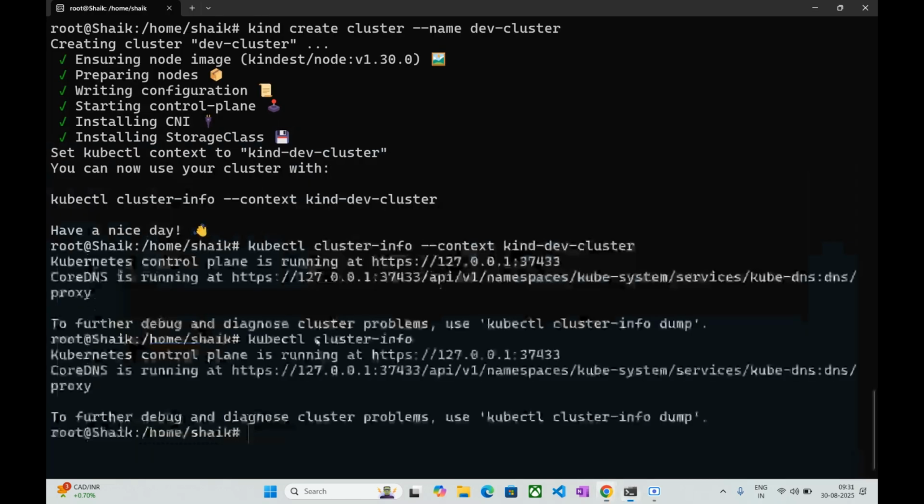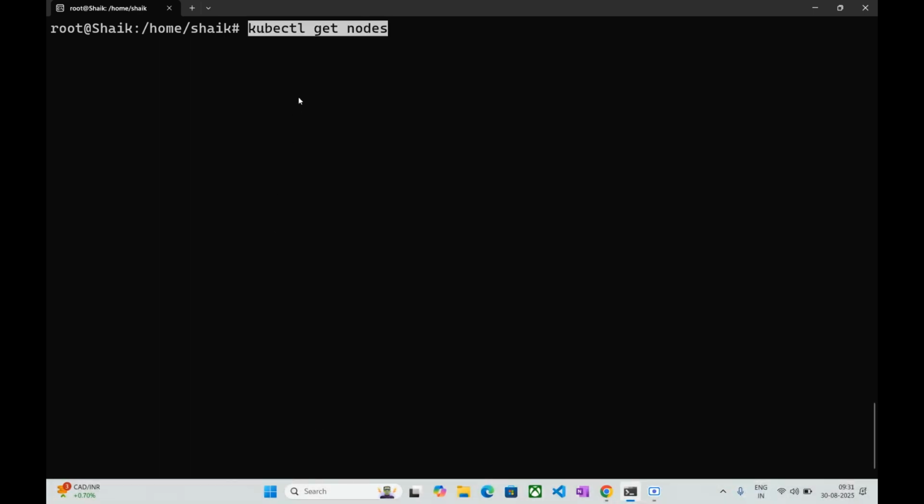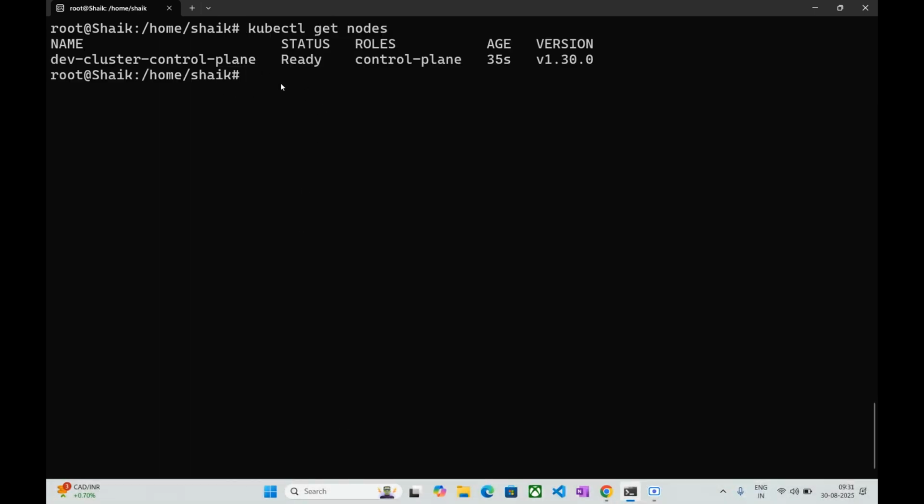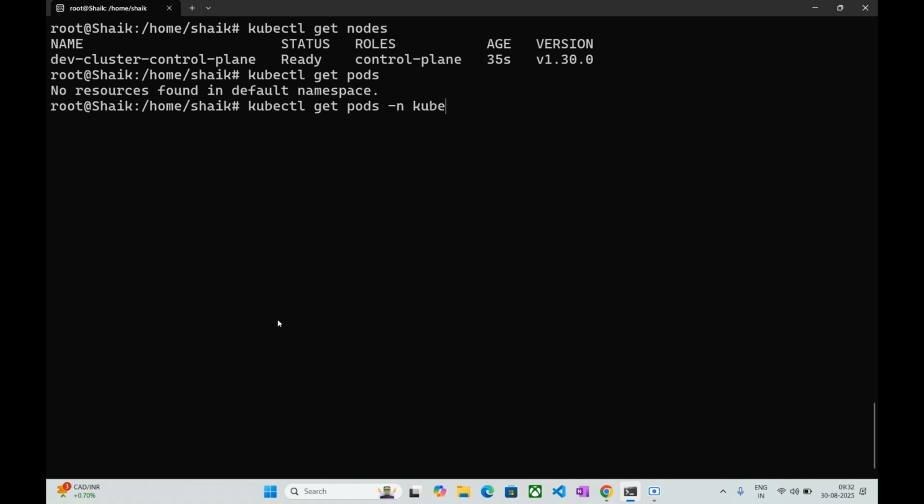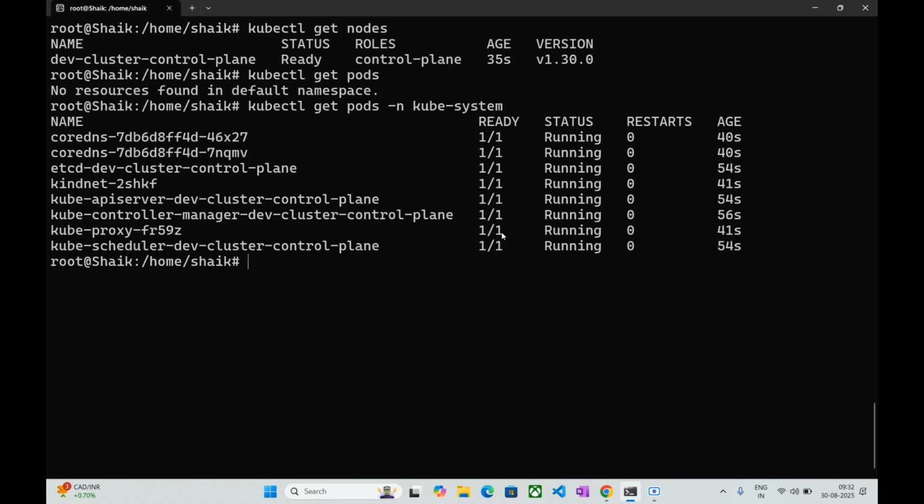And if you want to get the nodes information, how many nodes are inside your cluster, we have dev-cluster-control-plane. Currently it is a single node cluster, and it was created 31 seconds ago. If you want to get the pods, kubectl get pods, currently there is nothing in the default namespace. I'll check kube-system. All are running: kube-proxy, CoreDNS, etcd, API server, controller, scheduler, all running since 54 seconds ago.